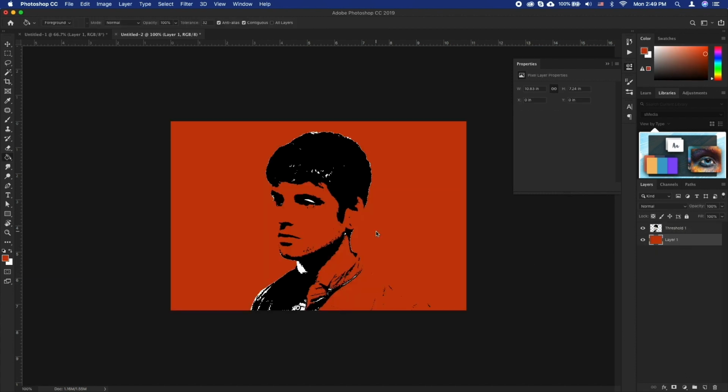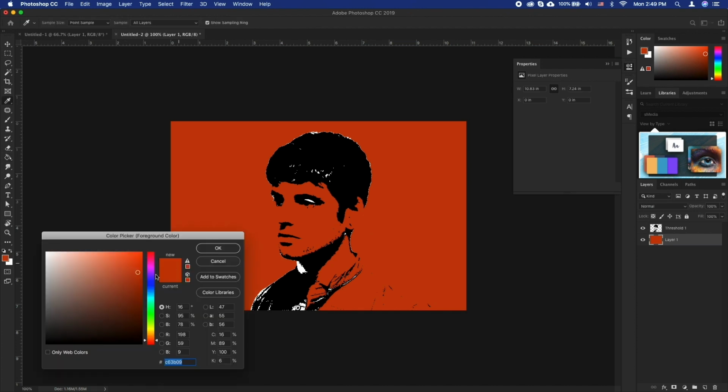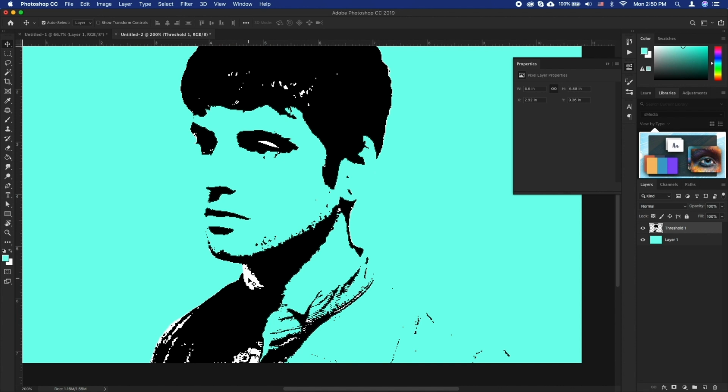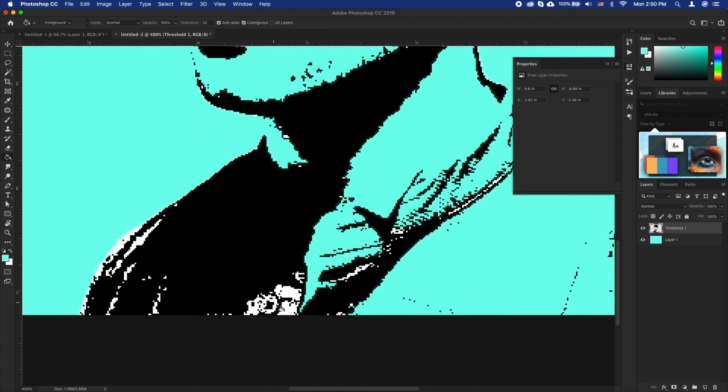At this point, you can flatten the image and remove the white or the black color, or paint them to the colors you desire. You can use this technique to achieve quite a lot of interesting results.